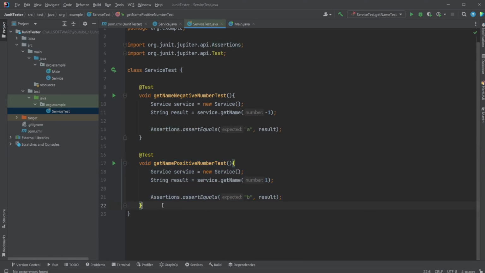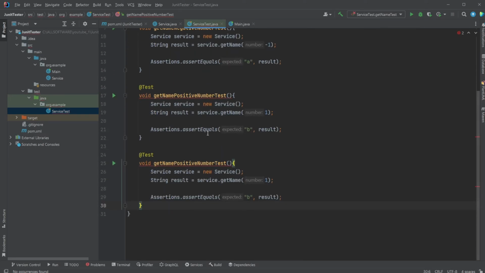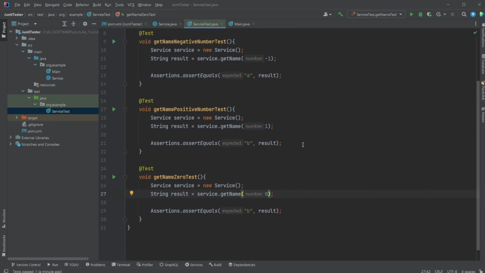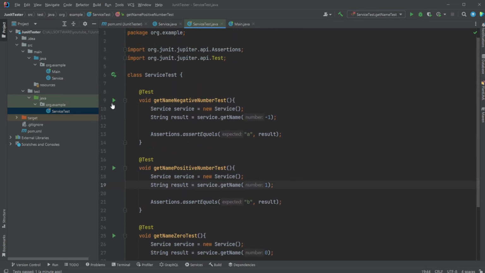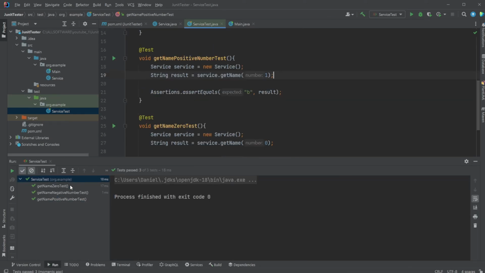And third but not last, often in a case like this, we would also test for zero. And because of the way we did this implementation, it needs to be less than zero, so zero should also return B. And we can now just run the entire test class, which should run all our three tests, and all three tests should be passing.